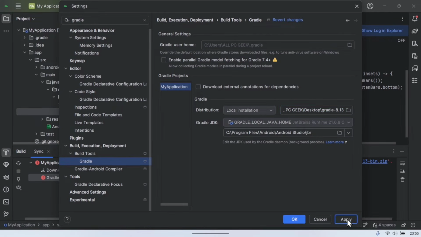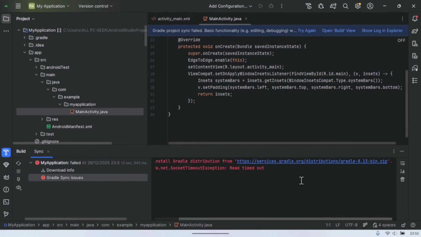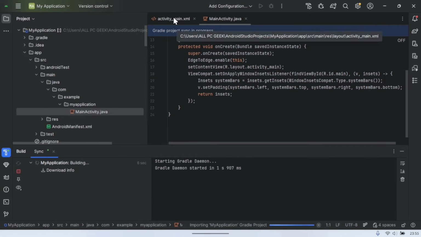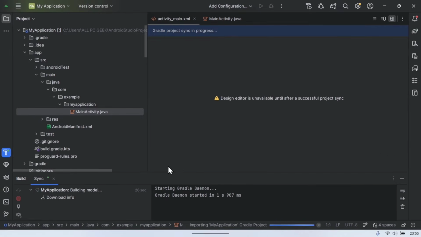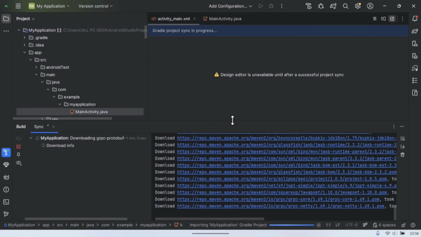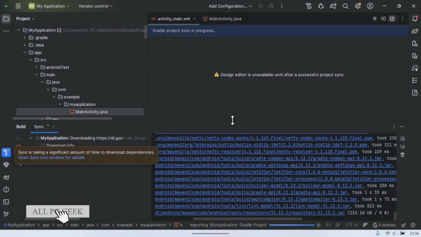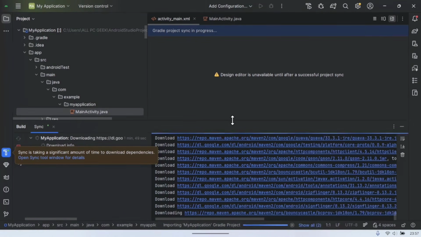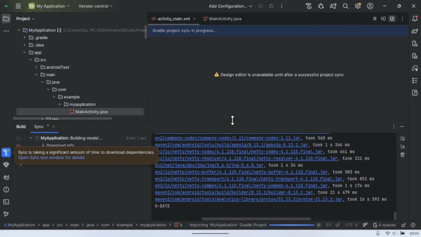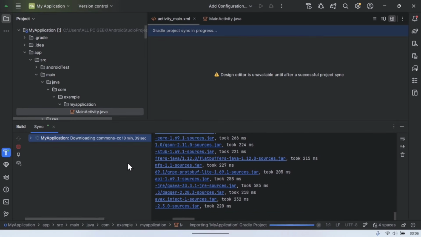After that, click Apply, then OK. Now resync or rebuild your project. As you can see, Android Studio is now building the project successfully, and the Gradle Sync error is gone. And that's how you fix the Gradle Sync Failed error in Android Studio by installing Gradle manually.